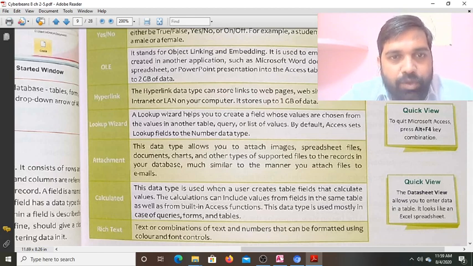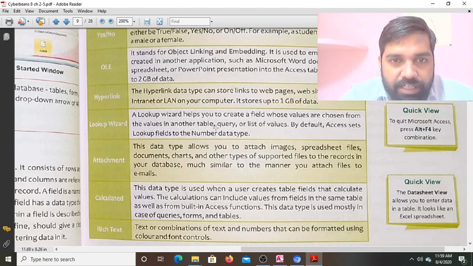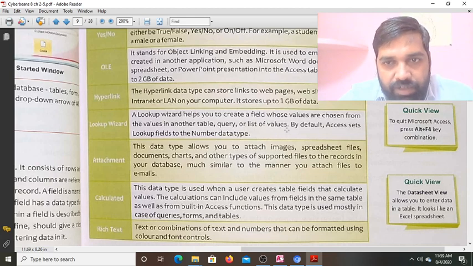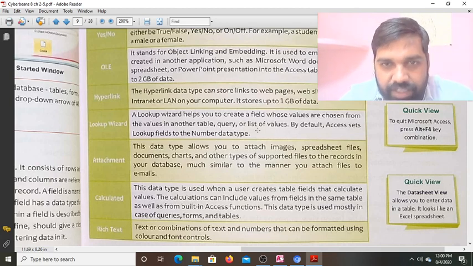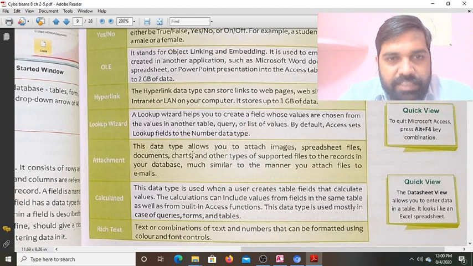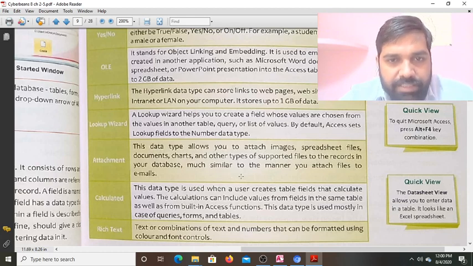Lookup wizard. A lookup wizard helps you to create a field whose values are chosen from the values in another table, query, or list of values. By default, Access sets the lookup fields to the number data type. So the lookup wizard creates a field whose value is chosen from another table, another query, or a list of values. Attachment allows you to attach images, spreadsheet files, documents, charts, and other types of supported files to the records in your database, much similar to the manner in which you attach files to emails.